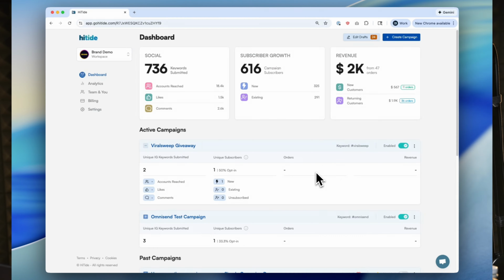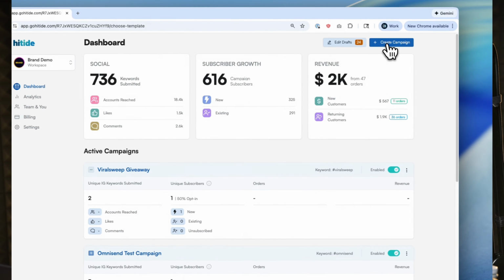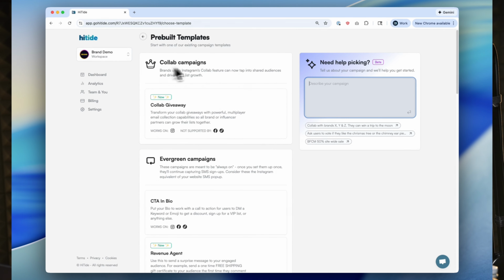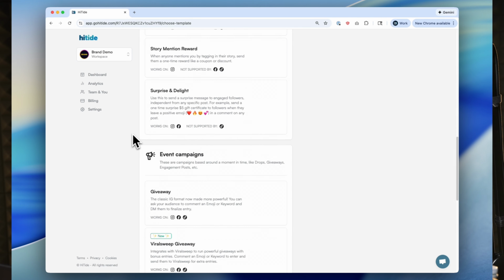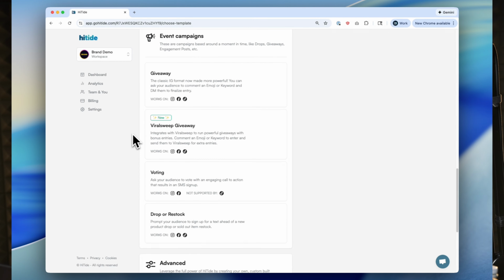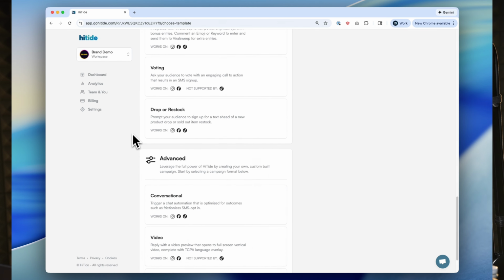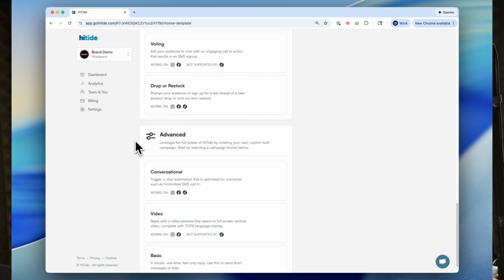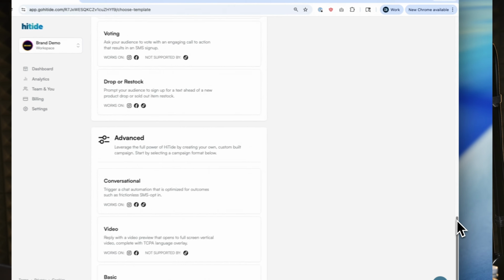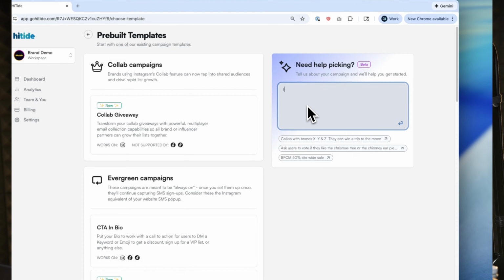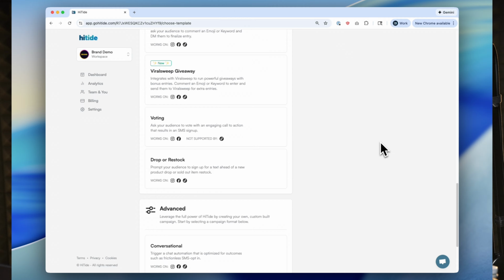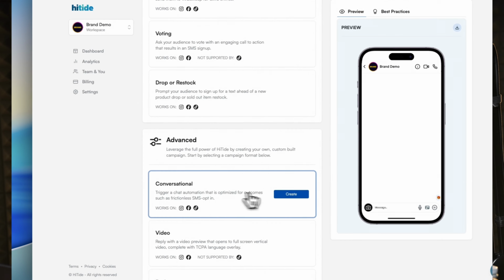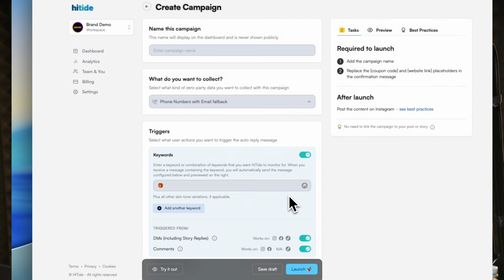To set up a campaign, go into the Create Campaign button and select from one of the pre-built templates. Each of these templates has different configurations that are optimized for your campaign type. If you want to build a brand new campaign, or if you're not sure which template to use, or if you just like to pull all the bells and whistles and levers yourself, you can use either the AI-based campaign generator on the right-hand side, or you can go down into the advanced template section and create what's called a conversational campaign, which is just a generic list growth campaign.